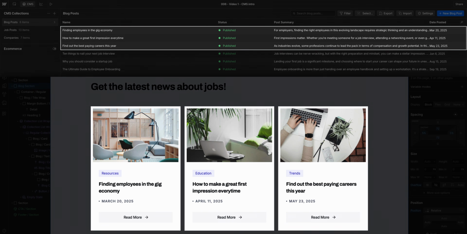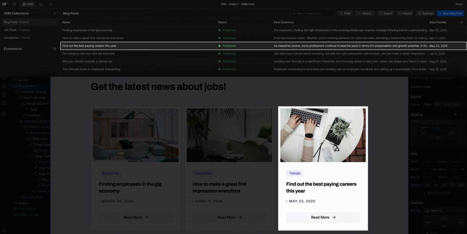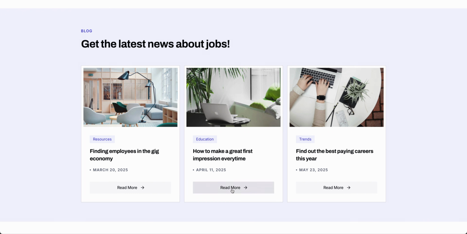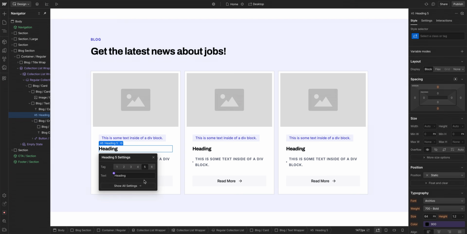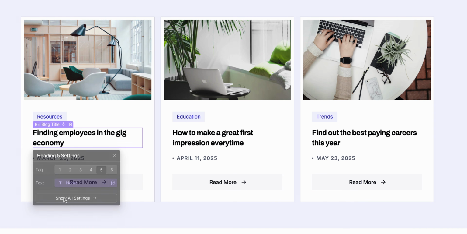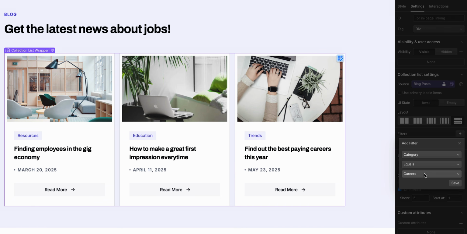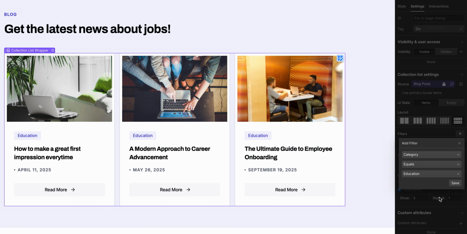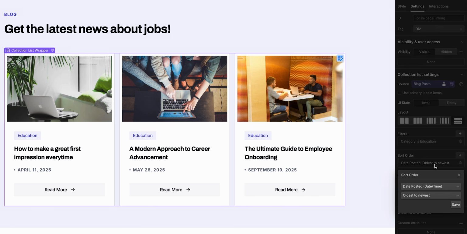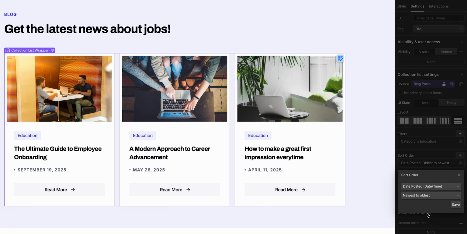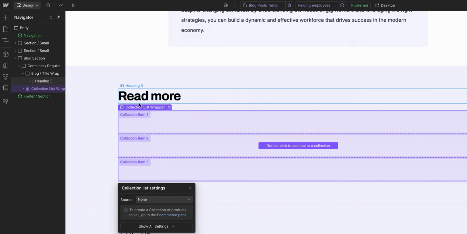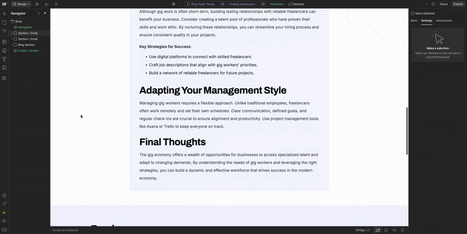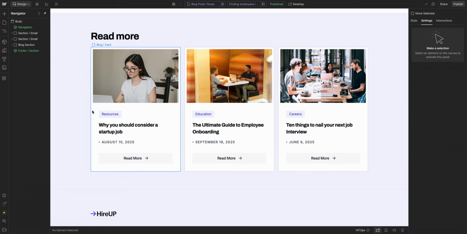With collection lists, you can display multiple items from a collection in a list format, like a grid of links to each individual blog post on your homepage. Same procedure as before. You build your design and then you bind the CMS fields. You even have the ability to choose which items are displayed in the list with filters, or you can sort items based on specific fields. And collection lists can also go on collection pages. Like if you want to link out to other blog posts, you can do that here as well.